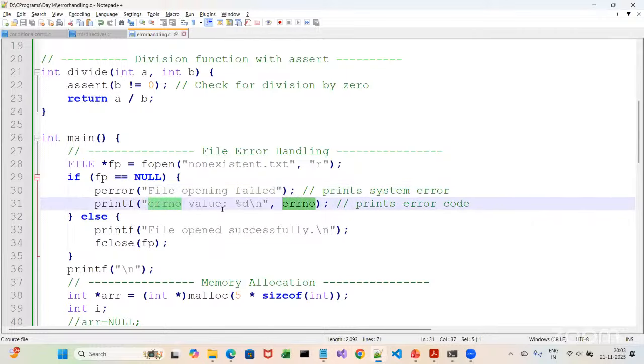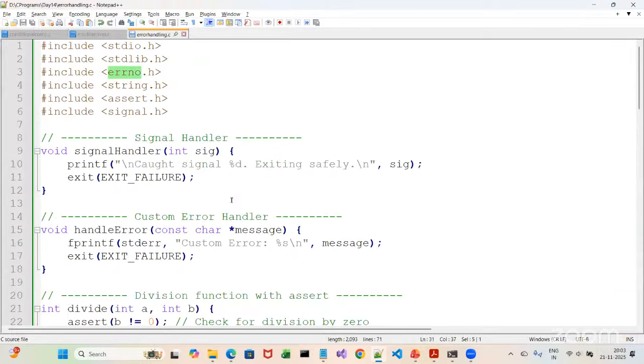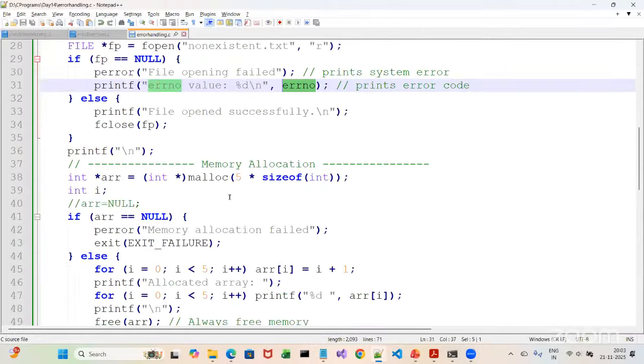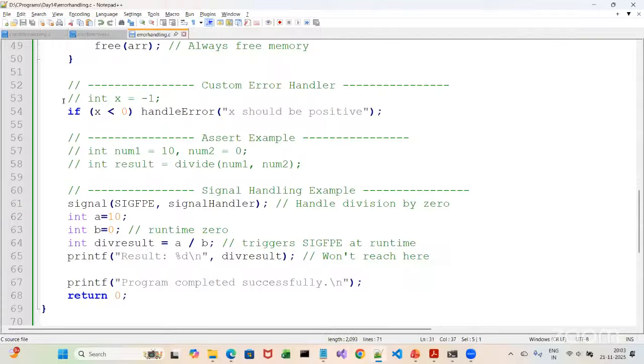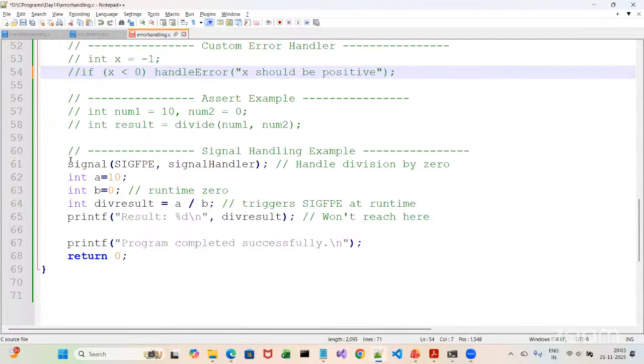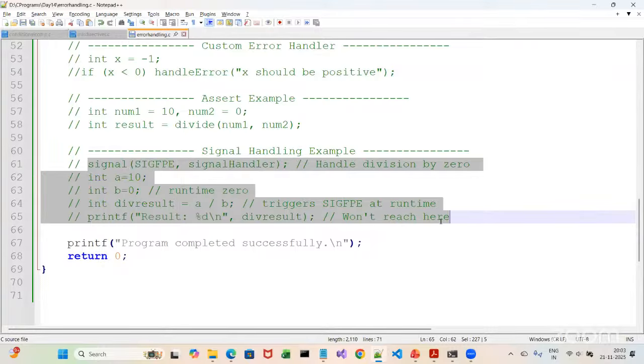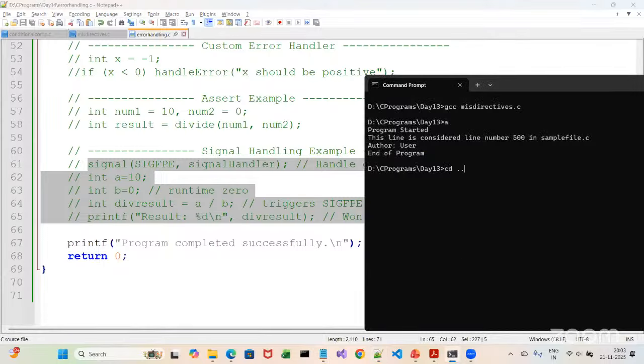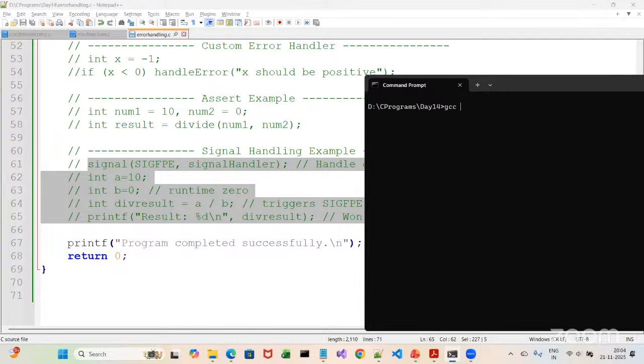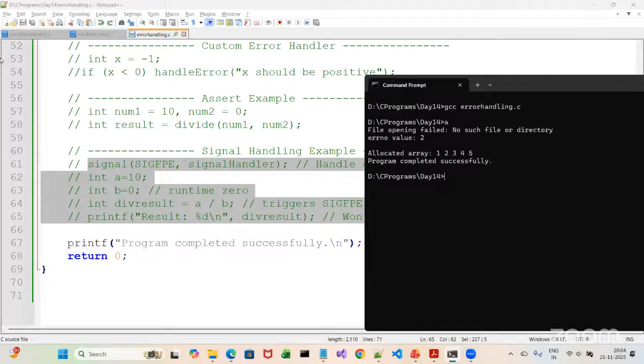Now that we have understood all this, let us compile this one by one. We will be understanding this code. First of all, I will be commenting this part, because otherwise you will not get the end of the program if it is abruptly closing. Now the final code will be day 14, and this will be your error_handling.c. Now, one by one, we will be going through this and understanding.